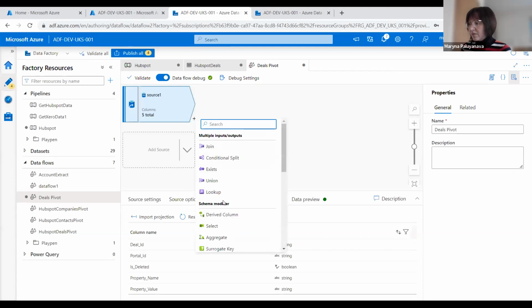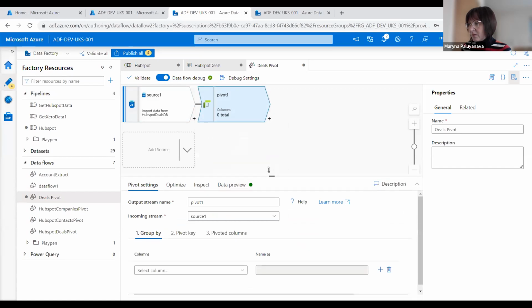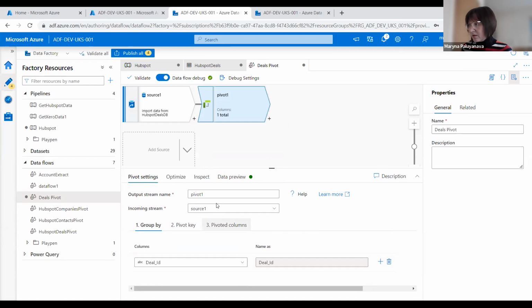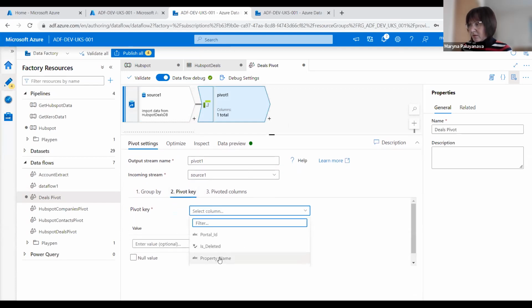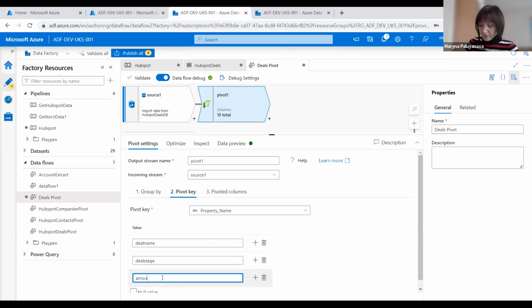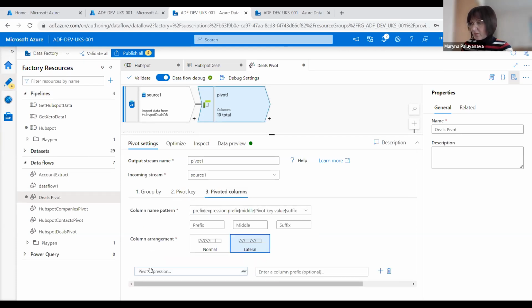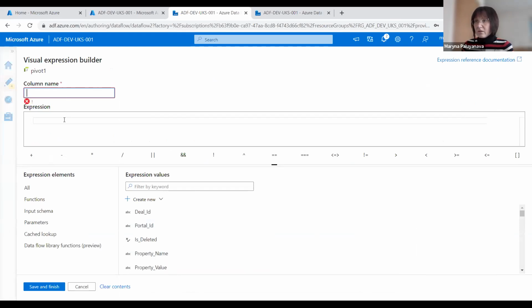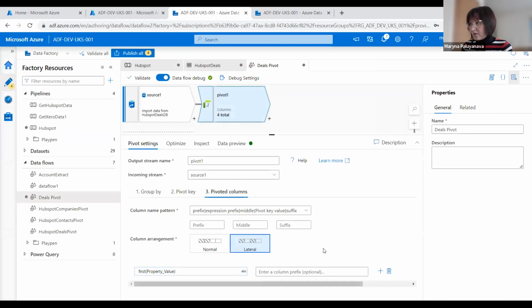Now we add a pivot activity. We are going to group by deal ID, pivot key. We are going to extract data from property name. We will use this information from this field as columns for our new table. And values. We are interested in such values as deal name, deal stage, and amount. Okay, pivoted columns. As all the data are unique for each property, we are going to use the first function. And that's it.